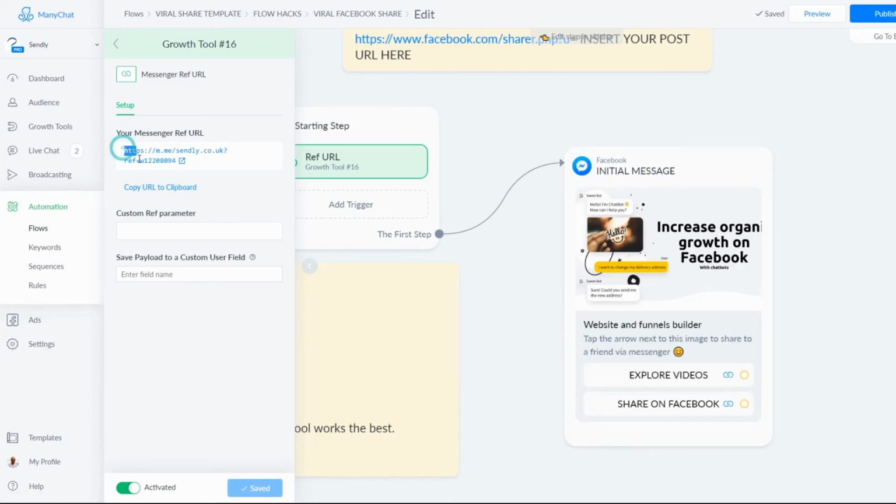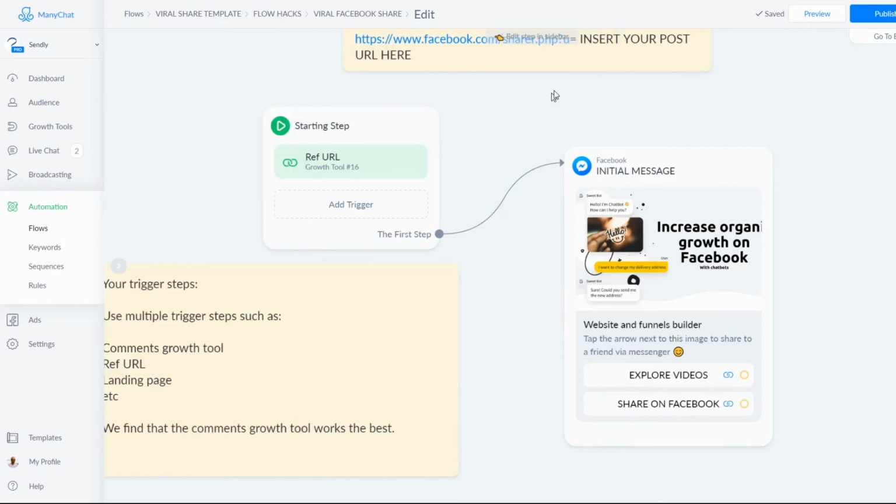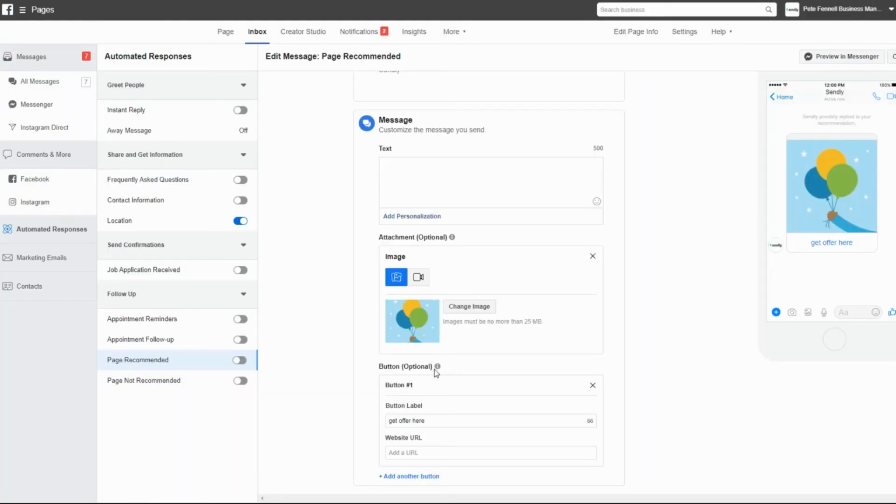So if we simply come in and copy. Okay, we're happy, it's activated. We can come back out and then head back over to the Facebook dashboard. Then this is where you can insert that URL inside. And all you need to do then is come up and click save.